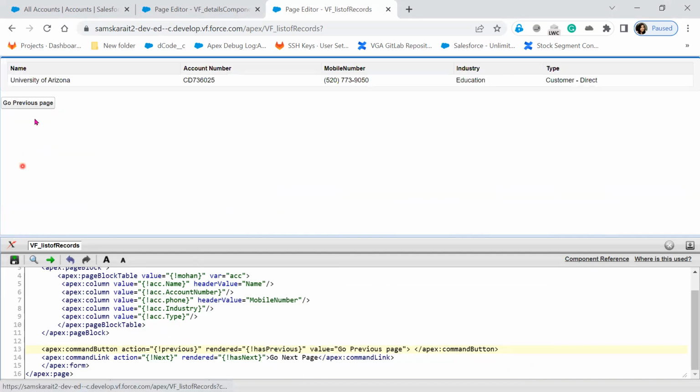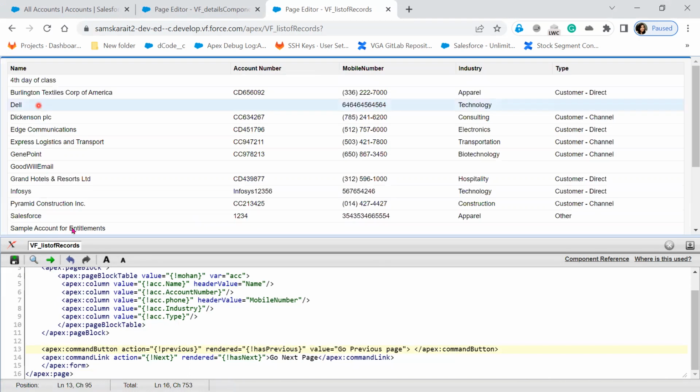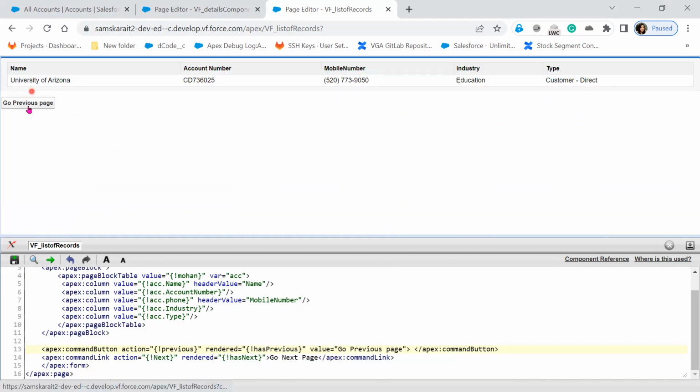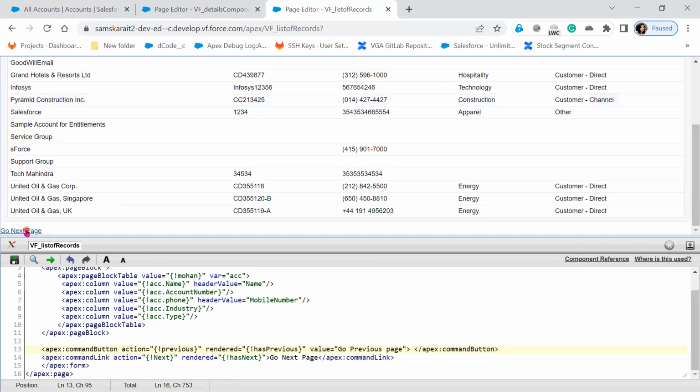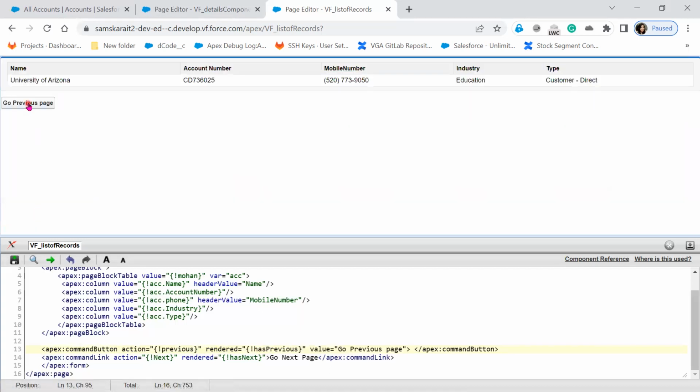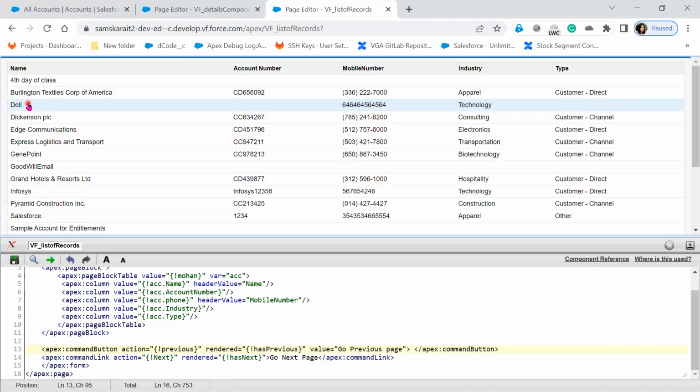Go next, go to previous page. Right, you have to change it instead of displaying the outside. Whatever the value is there, you cannot display that value outside. Okay.